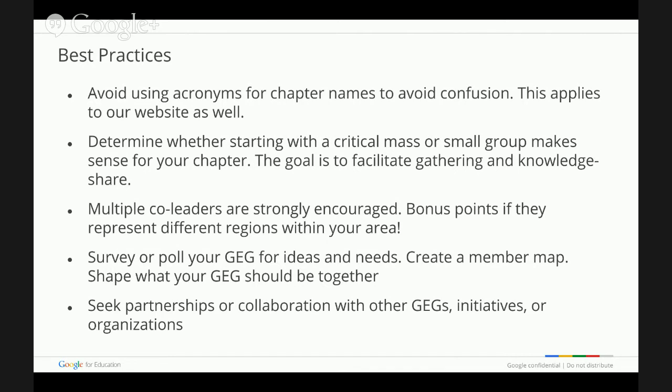Usually when an initiative is concerning education and educators and teachers, there's just tons of support out there from organizations that want to help. So definitely seek them out if you see a fit.